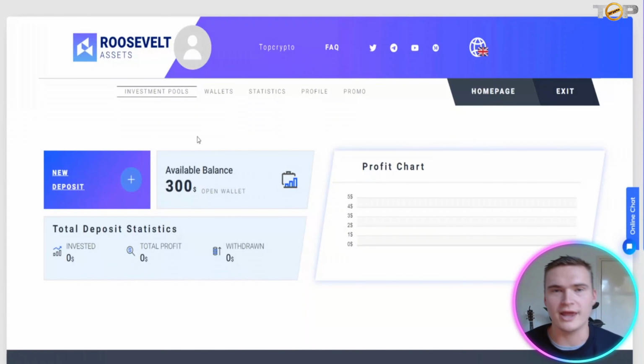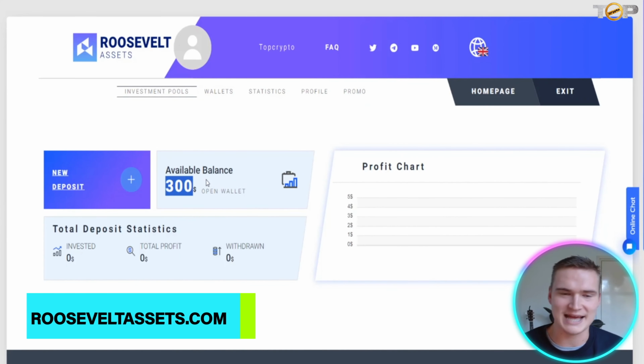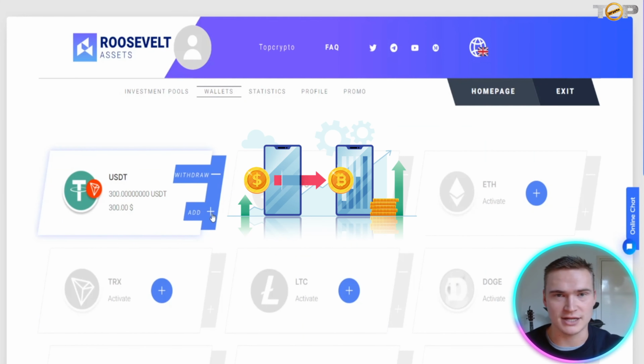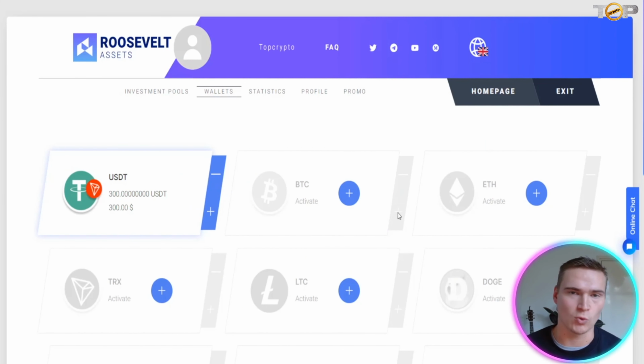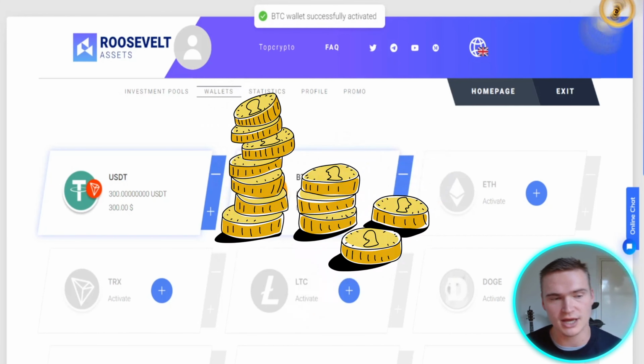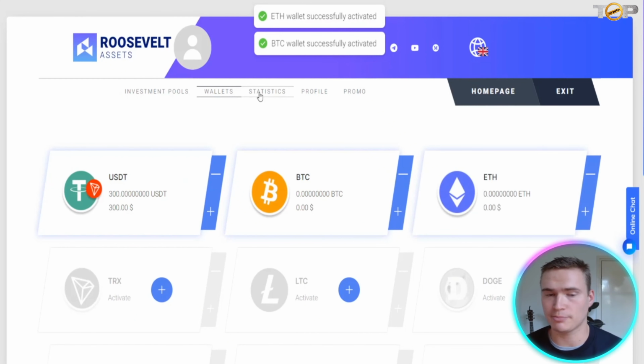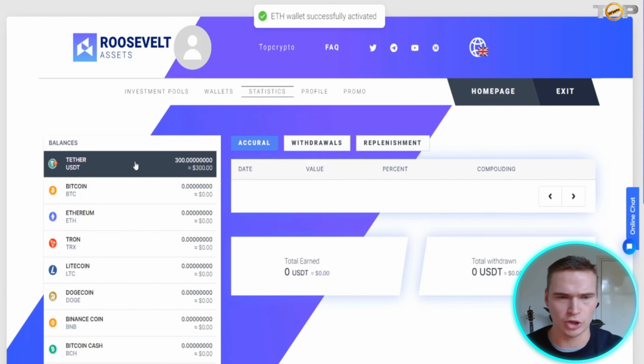Alright, so here we are in the dashboard of Roosevelt Assets, where you can see everything. There you can see the investment pools, we'll get back to that a little bit later. And here you can see the wallets, where you can deposit a lot of different types of cryptos. You can see that I have already deposited 300 USDT, but you can deposit Bitcoin, Ethereum, Tron, Dogecoin, a lot.